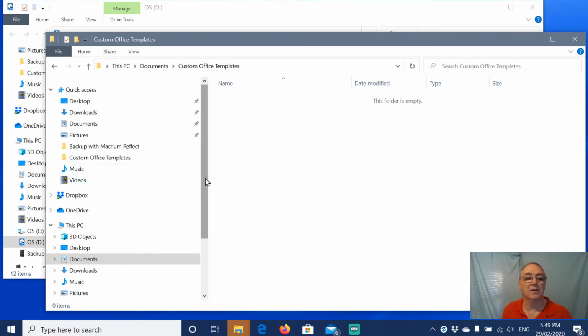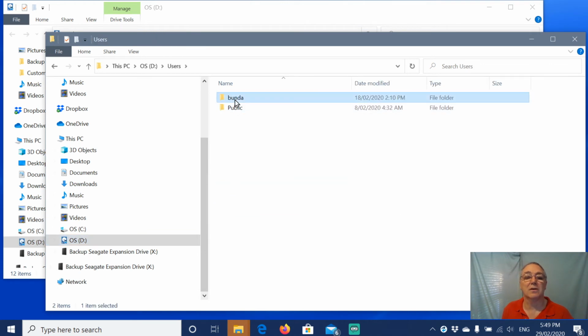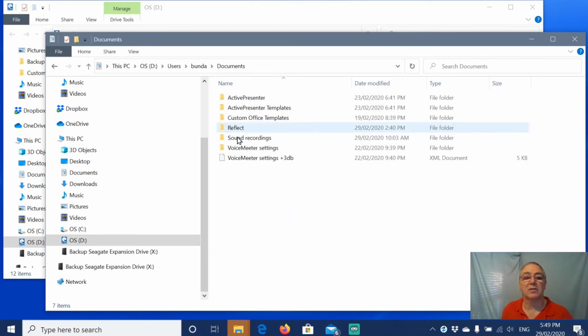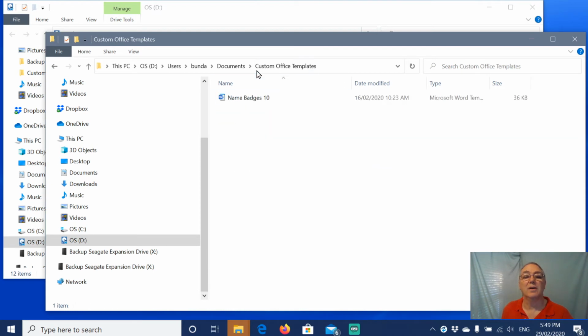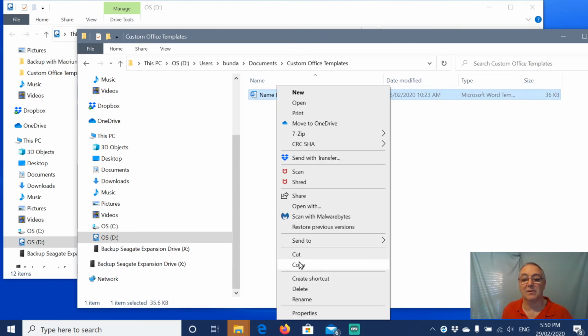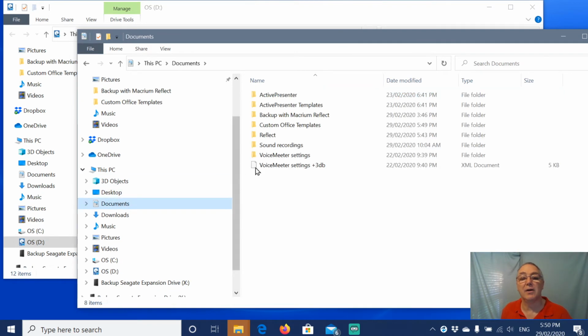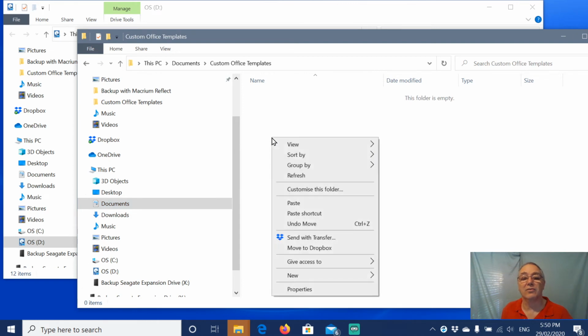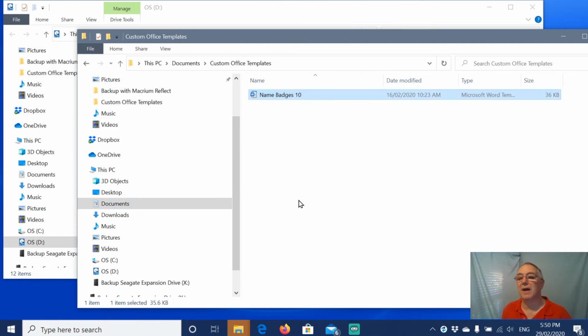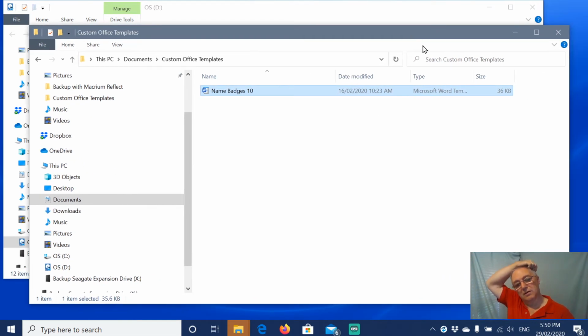The file's missing. So I've mounted my image. I go to my users, I go to my documents, custom office files, and there it is. That's the file I lost. So I copy that. Or it could be the whole directory, all my pictures, anything at all. I go to documents, I go to the office folder, and I put it back. As simple as that. I've just got back a file that's been deleted, or a whole directory, or every picture I've ever taken. I've got it back from the backup.